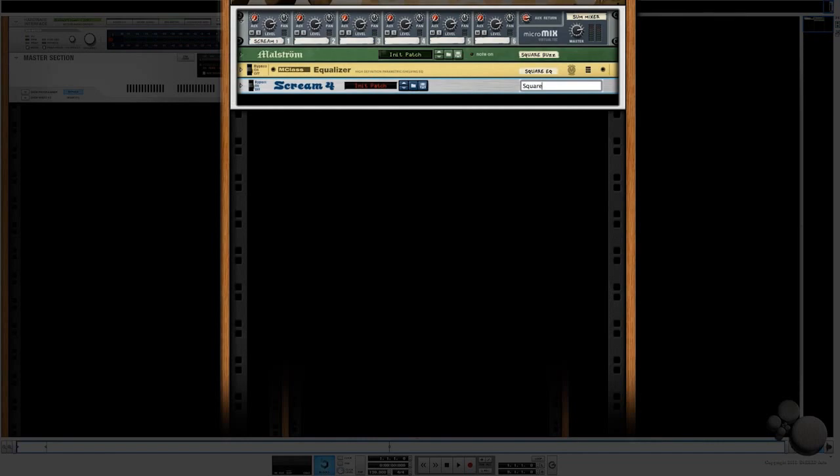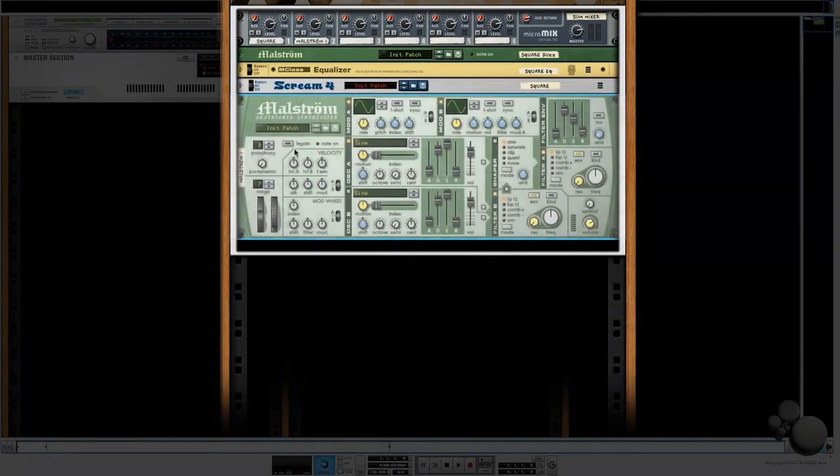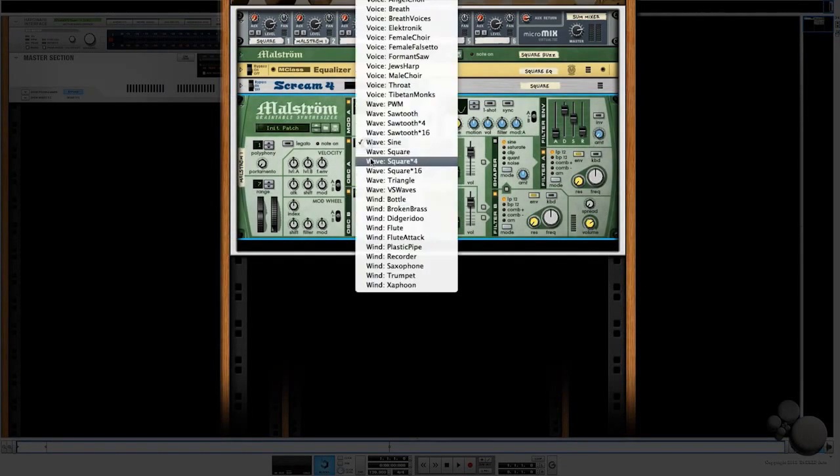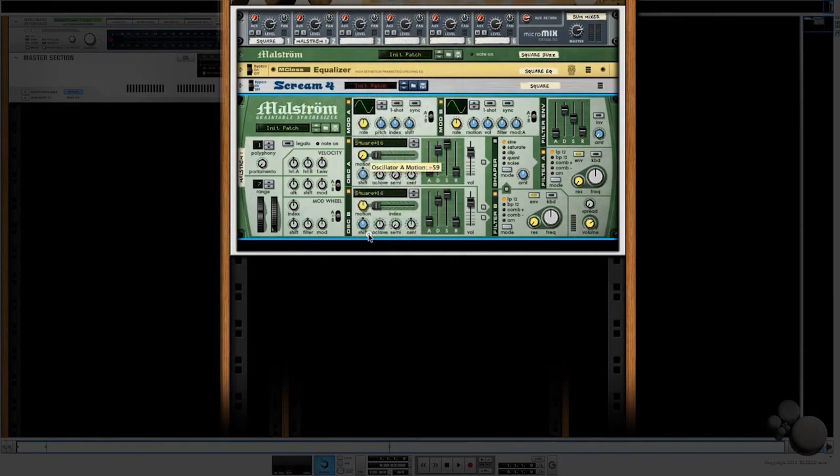The only reason I'm not calling it distortion is because you see up here in my mixer, it's going to tell me the last instrument in that chain and display that in the mixer. So let's add another Maelstrom. Bring the polyphony down to 1. Set oscillator 1 and 2 to square 16.